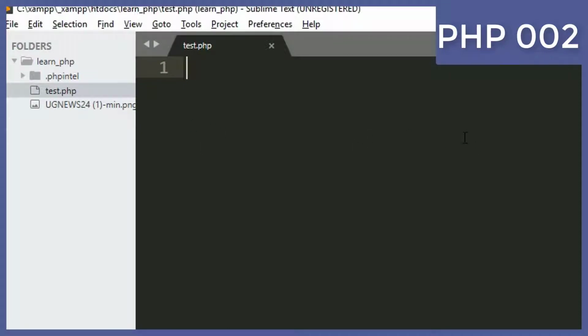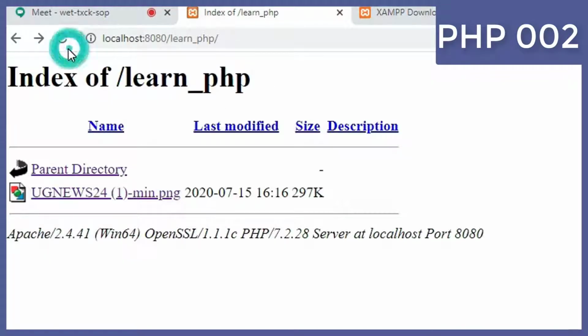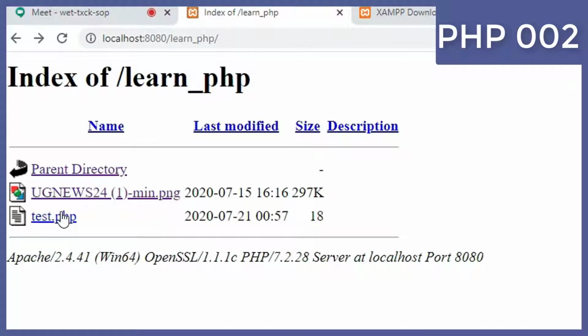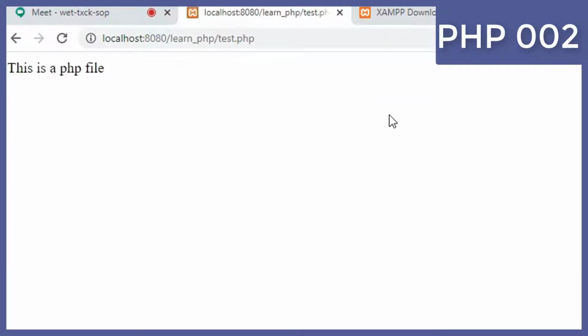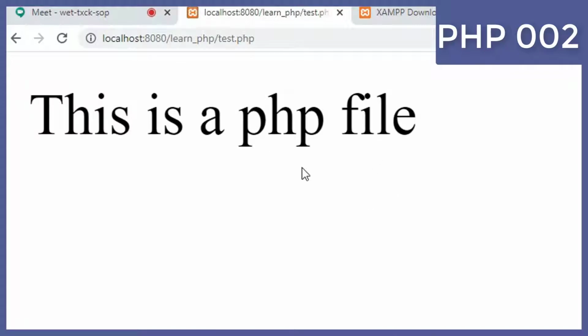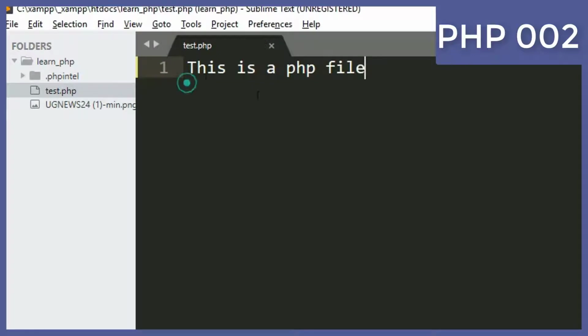Okay, so if I put test.php, I'll see my PHP file there. I can say this is a PHP file. So if I save, Ctrl+S, then I come and then I refresh, I'll be able to see this test file. So I mean that if I put here slash test.php, I'll be able to see this is my PHP. This is a PHP file. Okay, but here there is no PHP code.